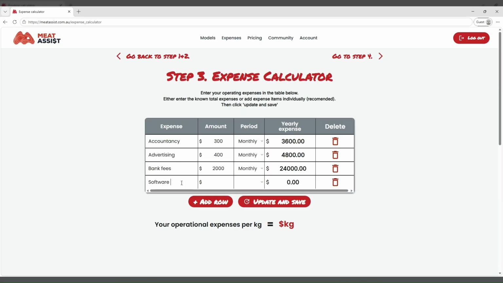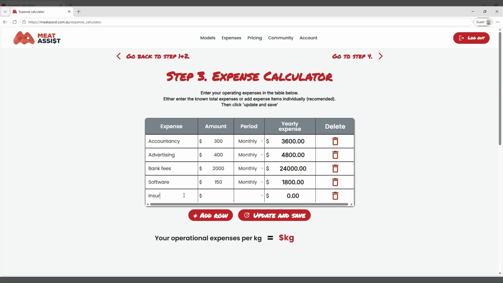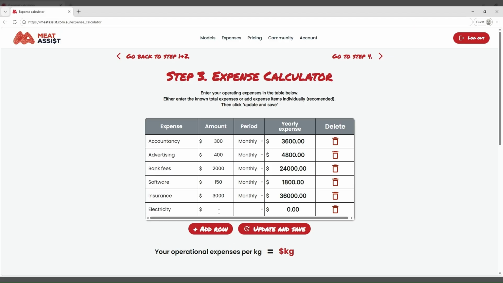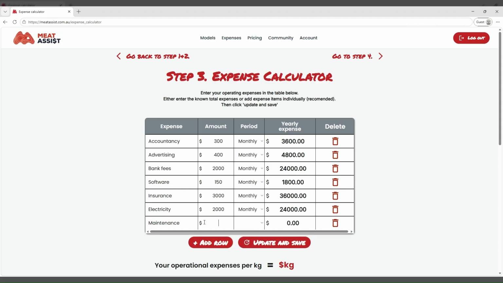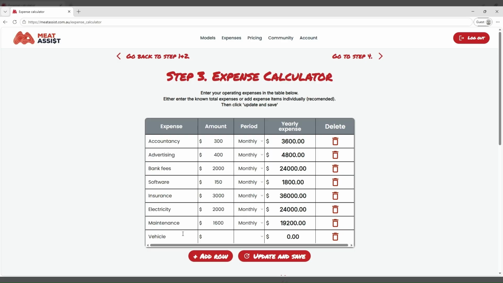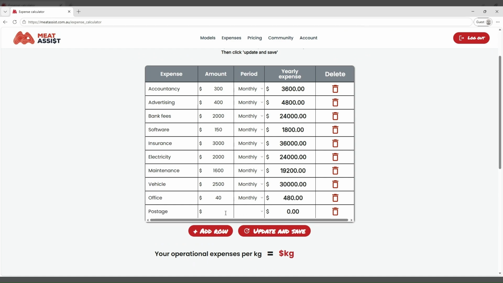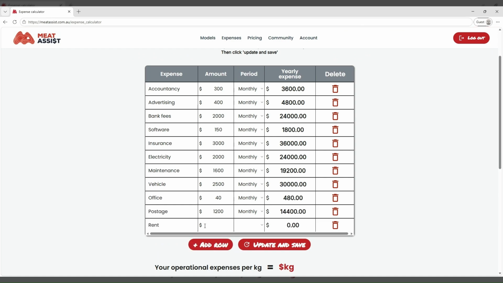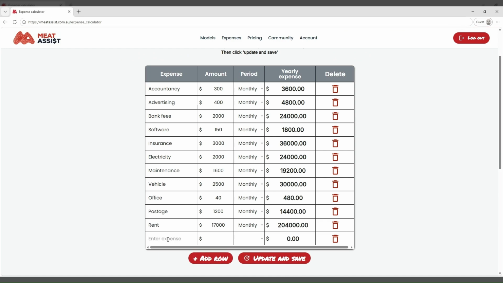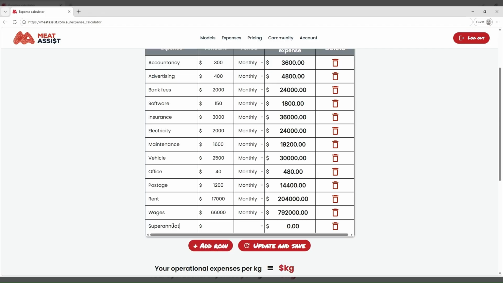Step 3. Set up the expense calculator. Next up is the expense calculator. This is where you add in your business overheads from your profit and loss. You can just enter one total if you want, but it's usually better to break it down. Things like wages, rent, electricity, or insurance. Breaking it up like this makes it way easier to update later. So if rent or wages change, you just tweak that one line instead of redoing everything.